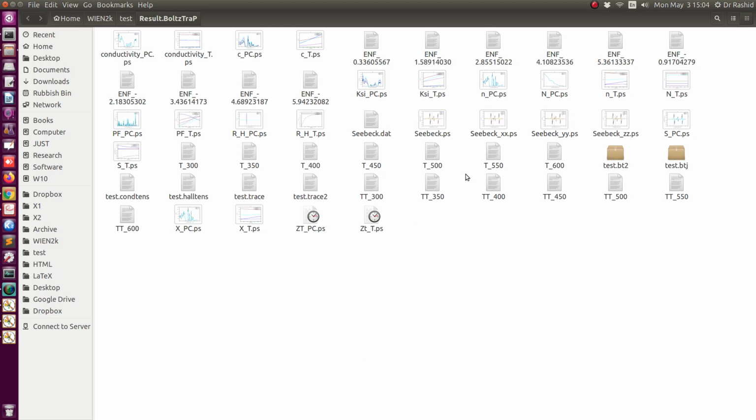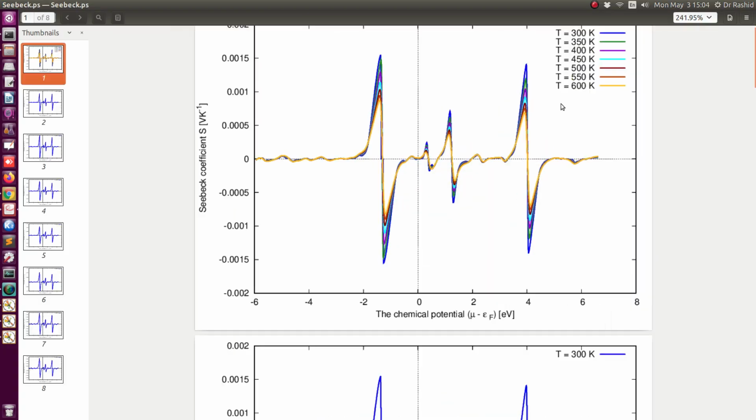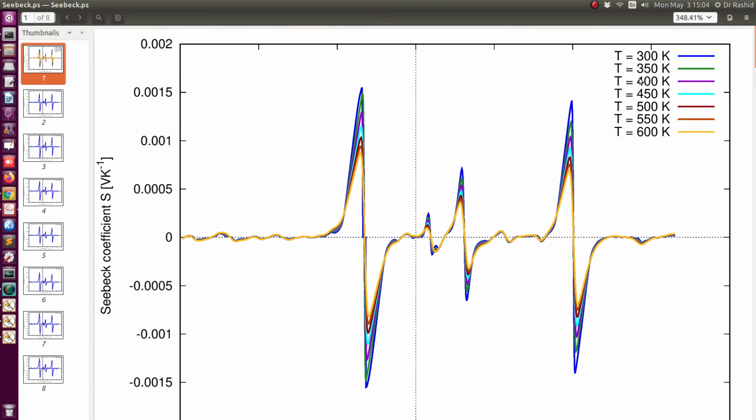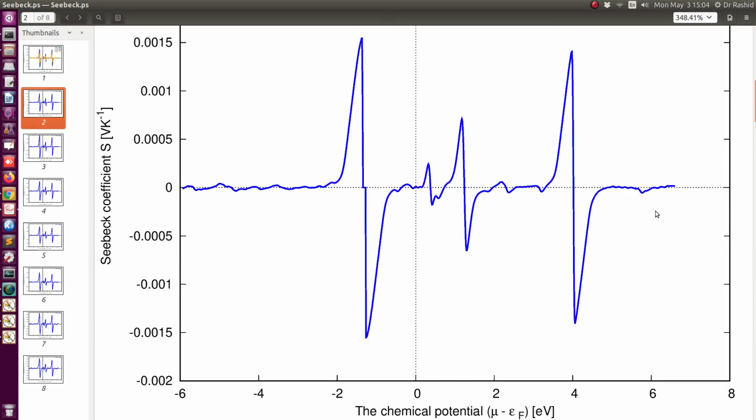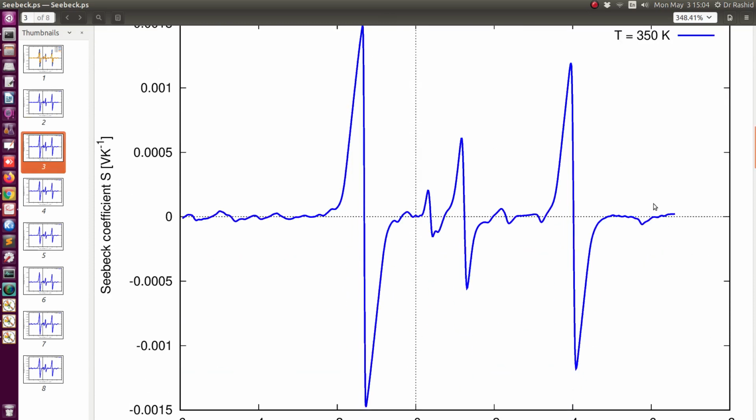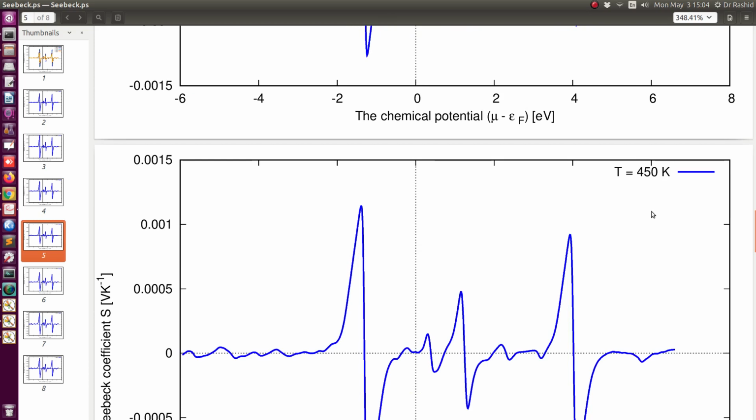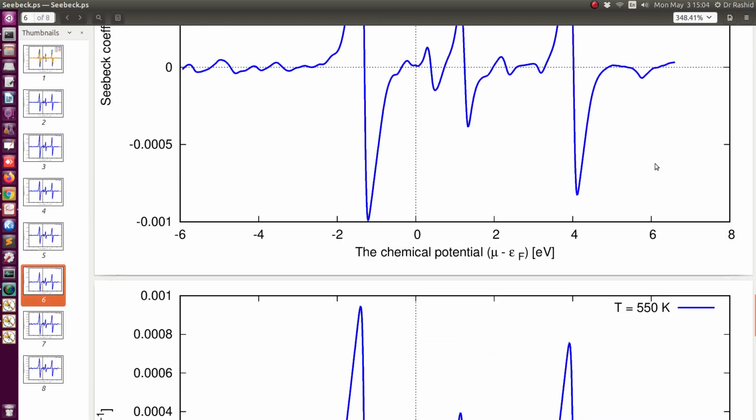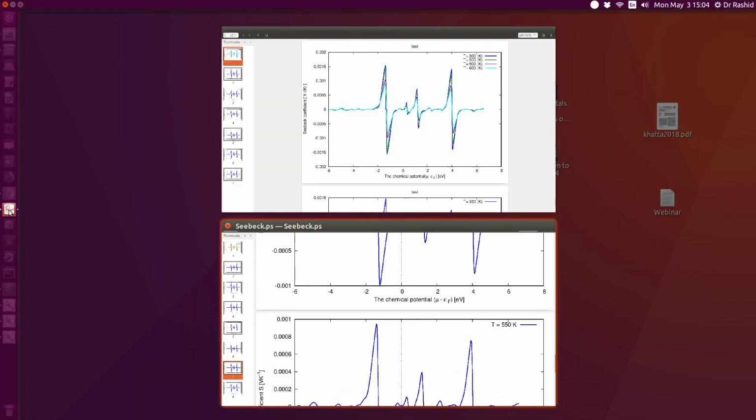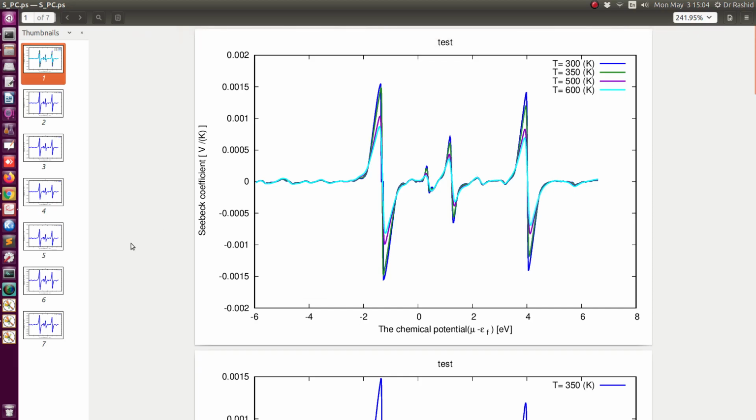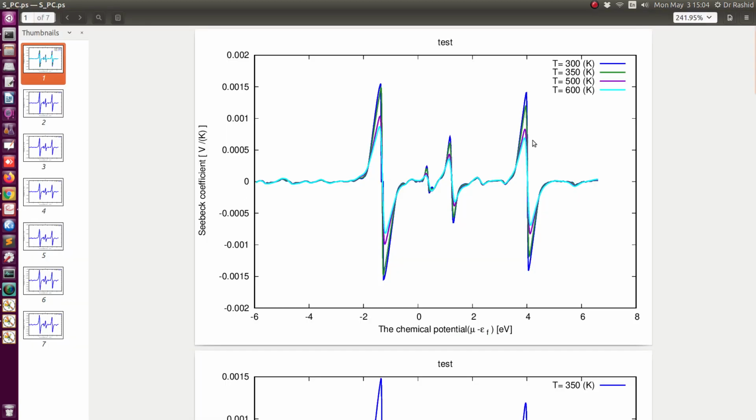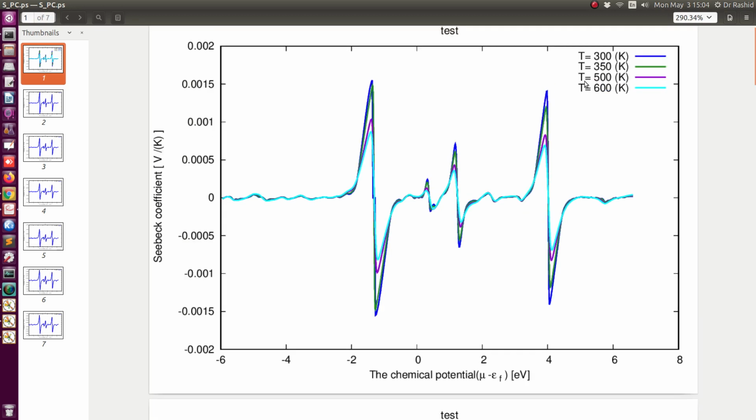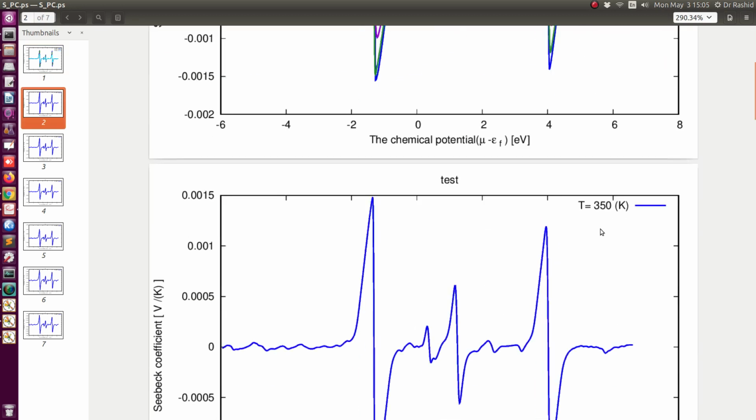So this is the folder. So here is the file, you can see now. So I have everything plotted: 300, 350, 400, 450, 500, 550, 600 Kelvin, all these things. And you can see here now I also have 300 Kelvin, 350, 400, 450, 500, 550, 600. While in the plot generated by the program, Boltz_plot2, only had this thing, 300, 350, 500, and 300 also was missing here.